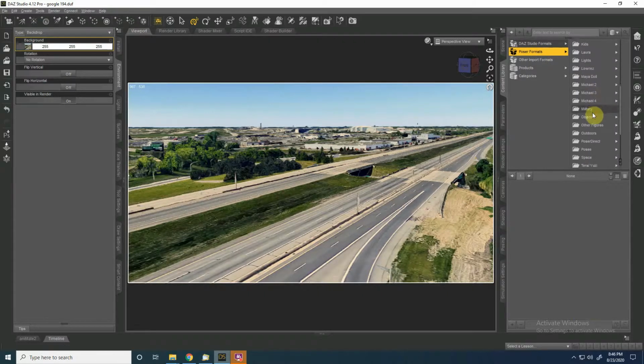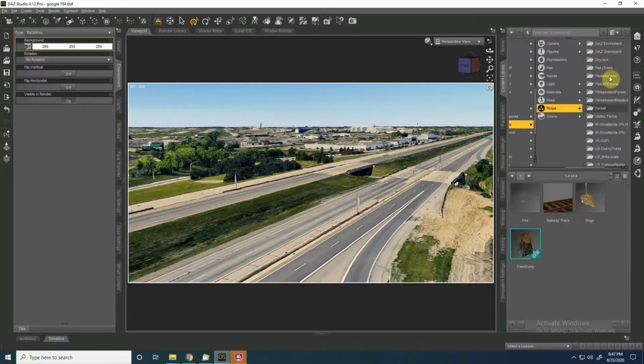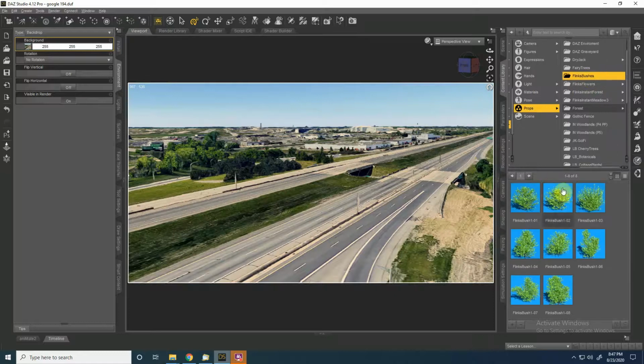I have some outdoor stuff and I have some Flinks stuff. So let me find my outdoors. And I have his bushes, and I have a whole bunch. So let me just add them all on here.